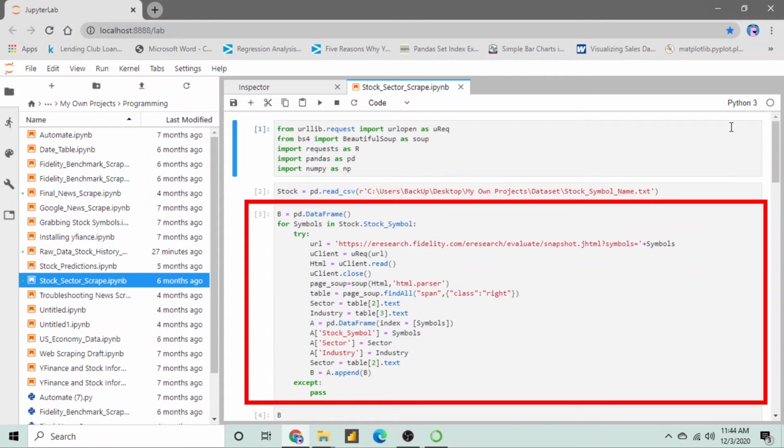On the Fidelity website, with the Fidelity link, they have a portion where it says symbols equal and then whatever stock symbol you want to put in there. In our case, we could do this automatically by just putting symbols. Then after the URL variable, the next 3 lines of code are going to search for the web page, read it, and then close it.